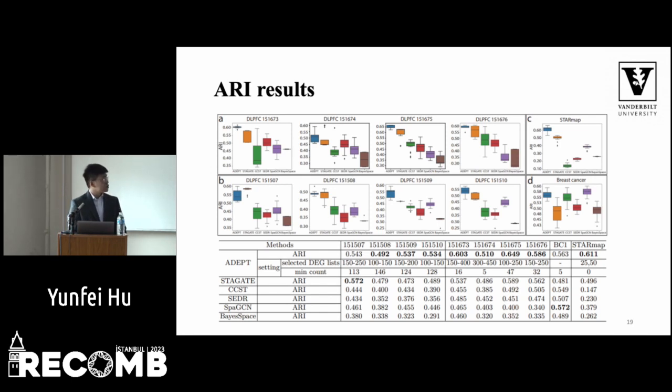And here we show the visualization and the table for our ARI results. The adjusted Rand index, ARI, is one of the widely used metrics for validating clustering performance. Here we show the ARI values for 10 sections of 3 different datasets we've been using for evaluation. Subfigures A and B show the ARI values for 8 sections of the DLPFC dataset, and subfigures C and D show the ARI values for the STARmap dataset and the breast cancer dataset.